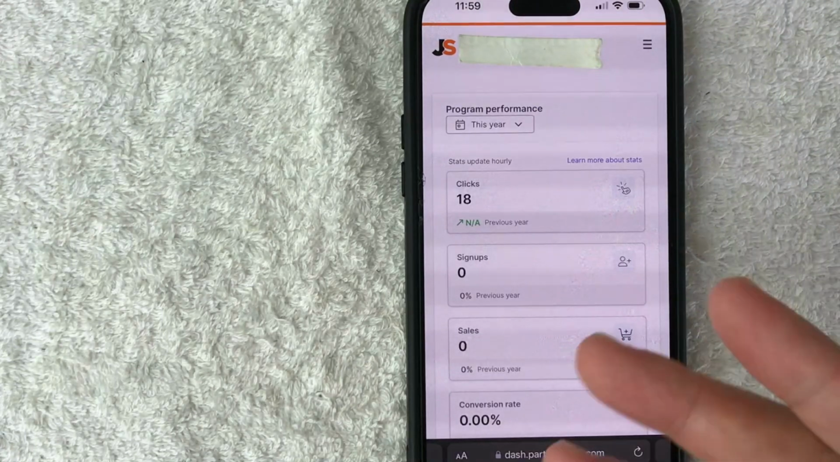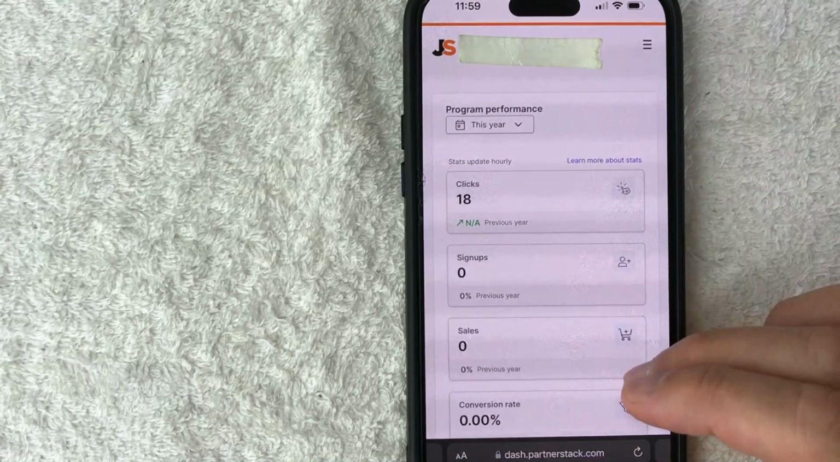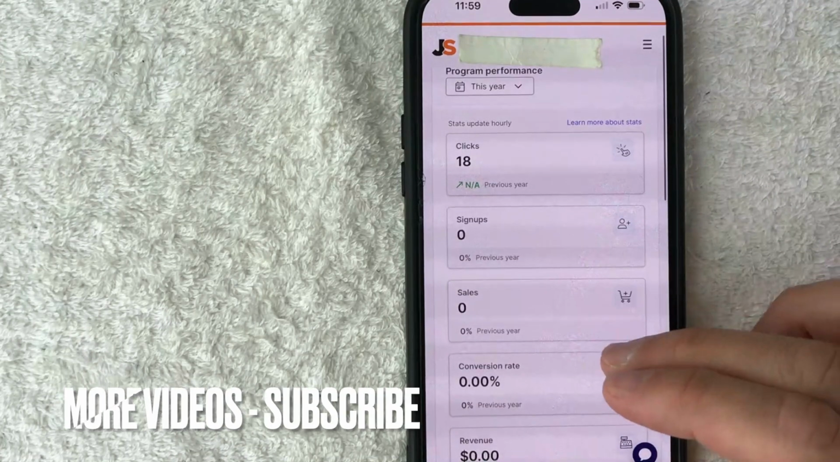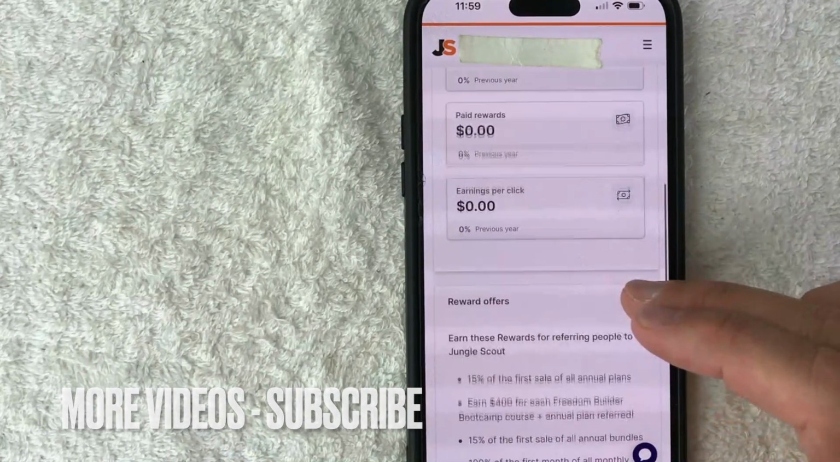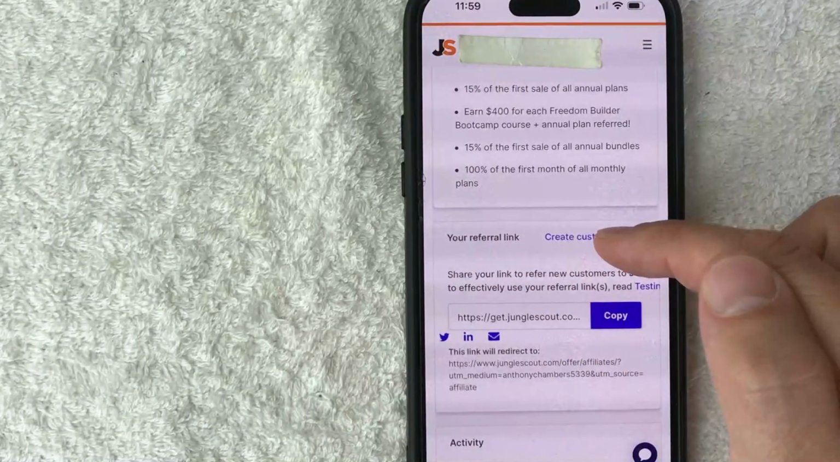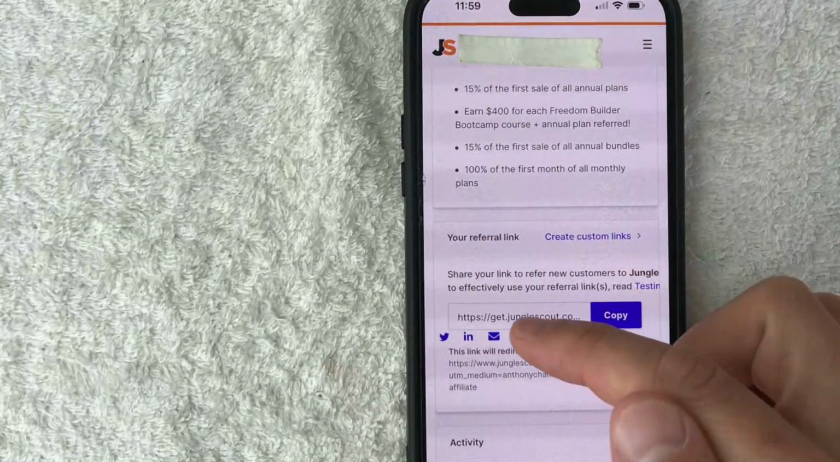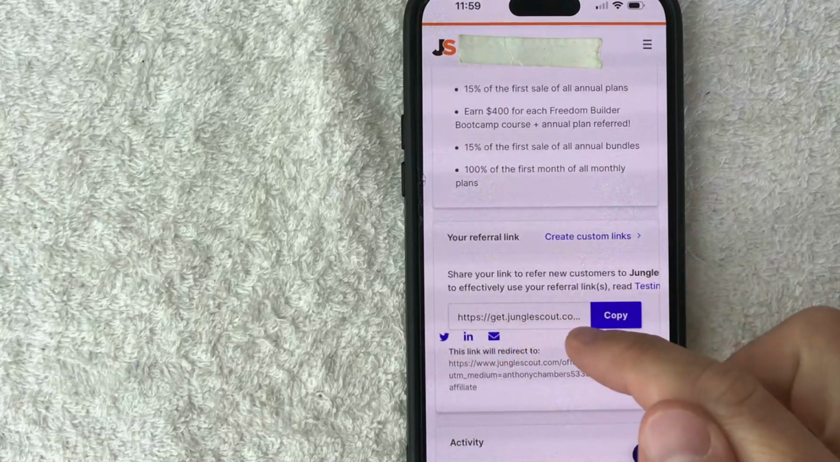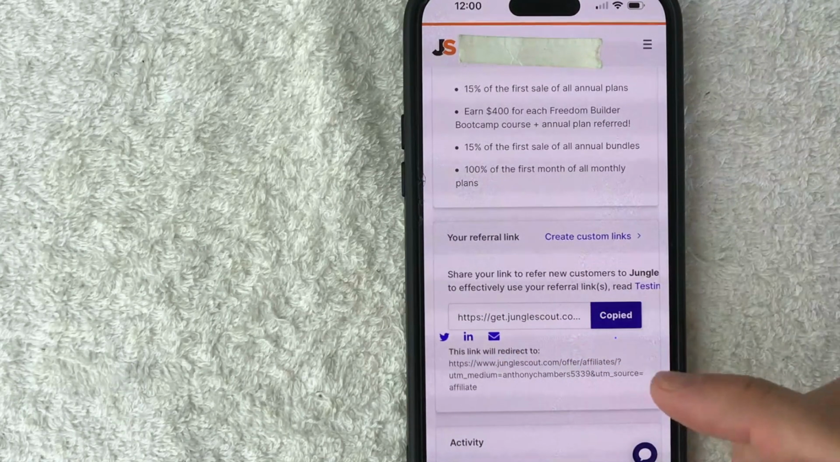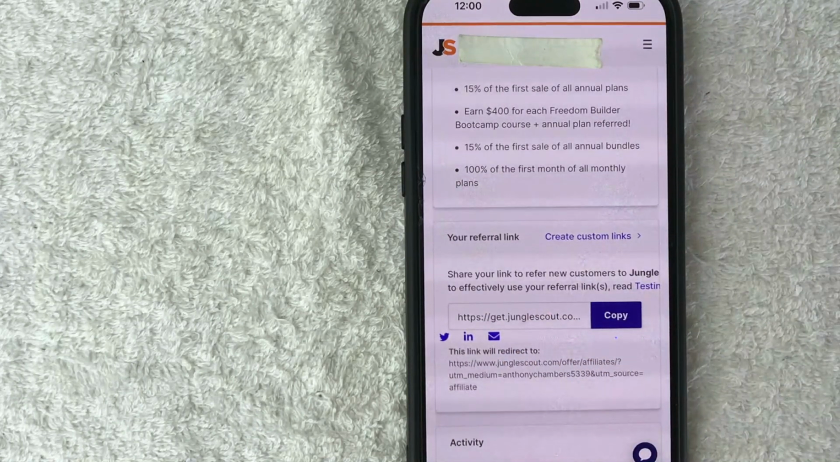Okay, so once you click there, you're going to see some analytics about your affiliate link with Jungle Scout. But in order to get your affiliate link, you want to scroll down until you see this section here called Your Referral Link. So by default, you're going to automatically see your affiliate link here, and you can just click on this purple copy button, and your Jungle Scout affiliate link is now copied to your clipboard.